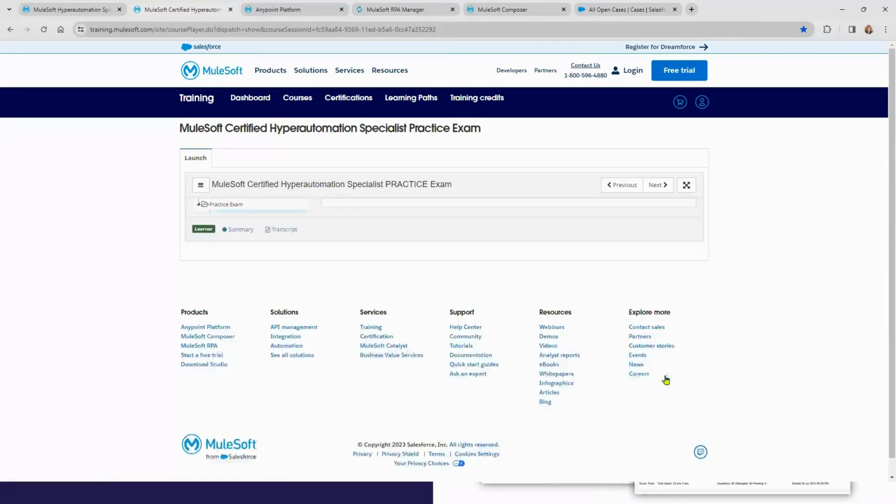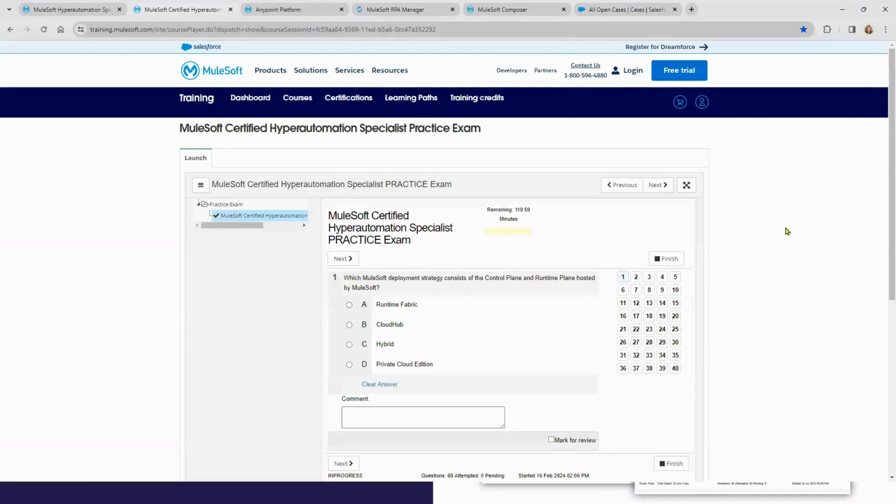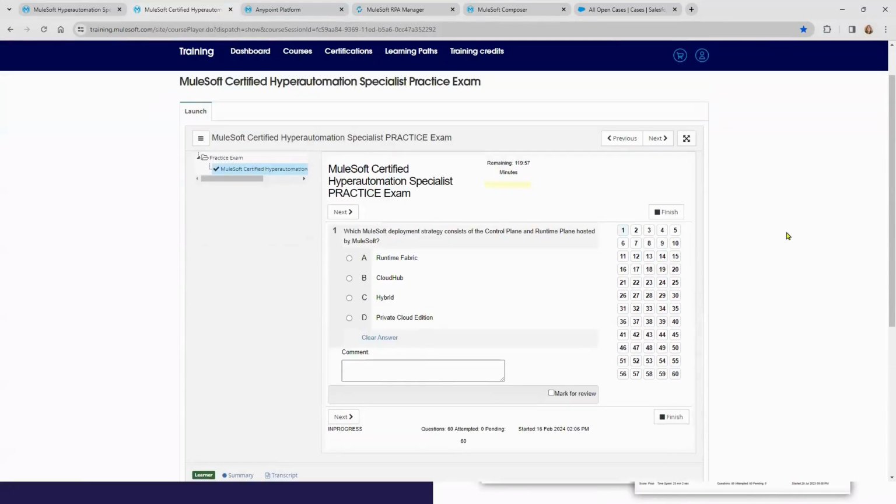And when you go to take it, it's going to look a lot like the real exam. You've got a timer. That's why I say sit through it the entire time. Get your brain conditioned for a 2-hour exam.